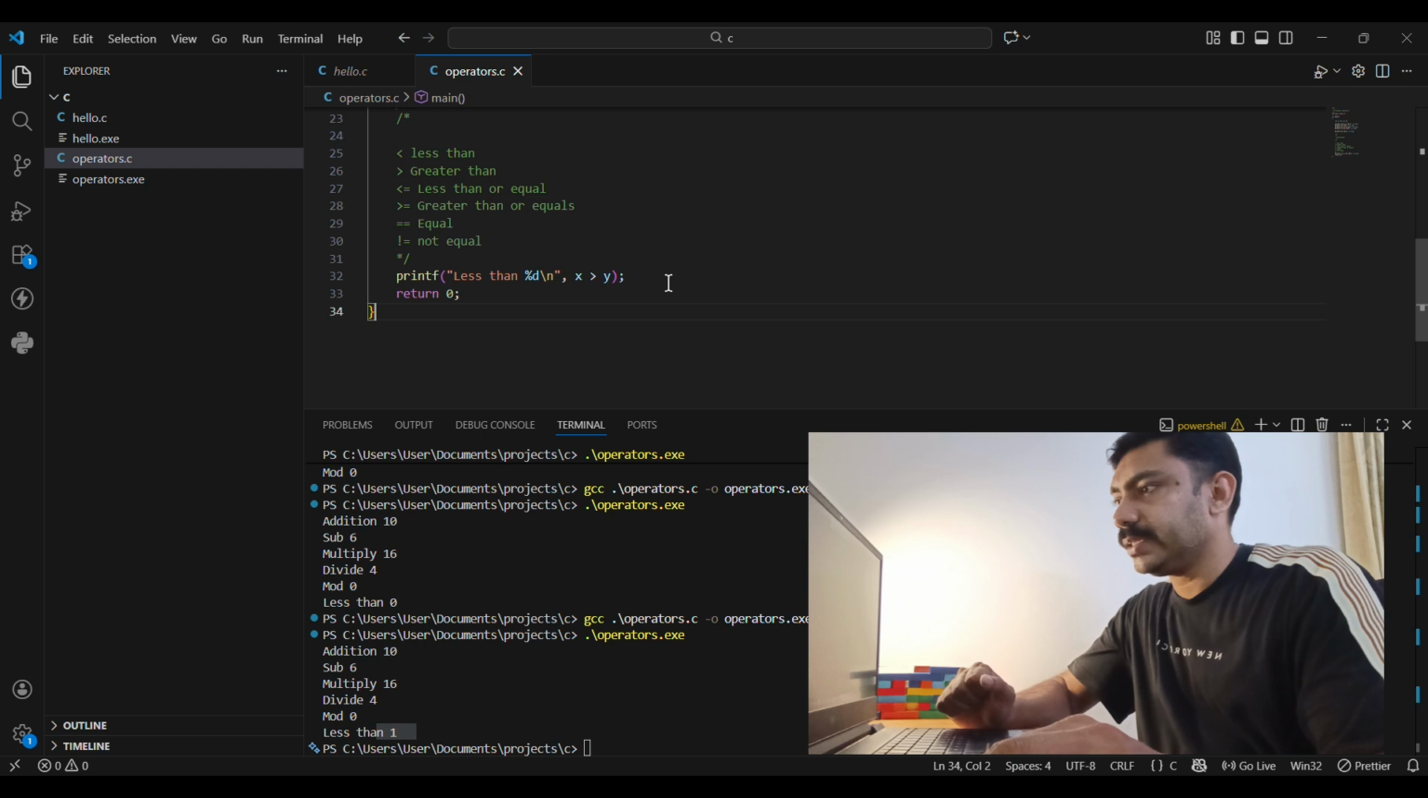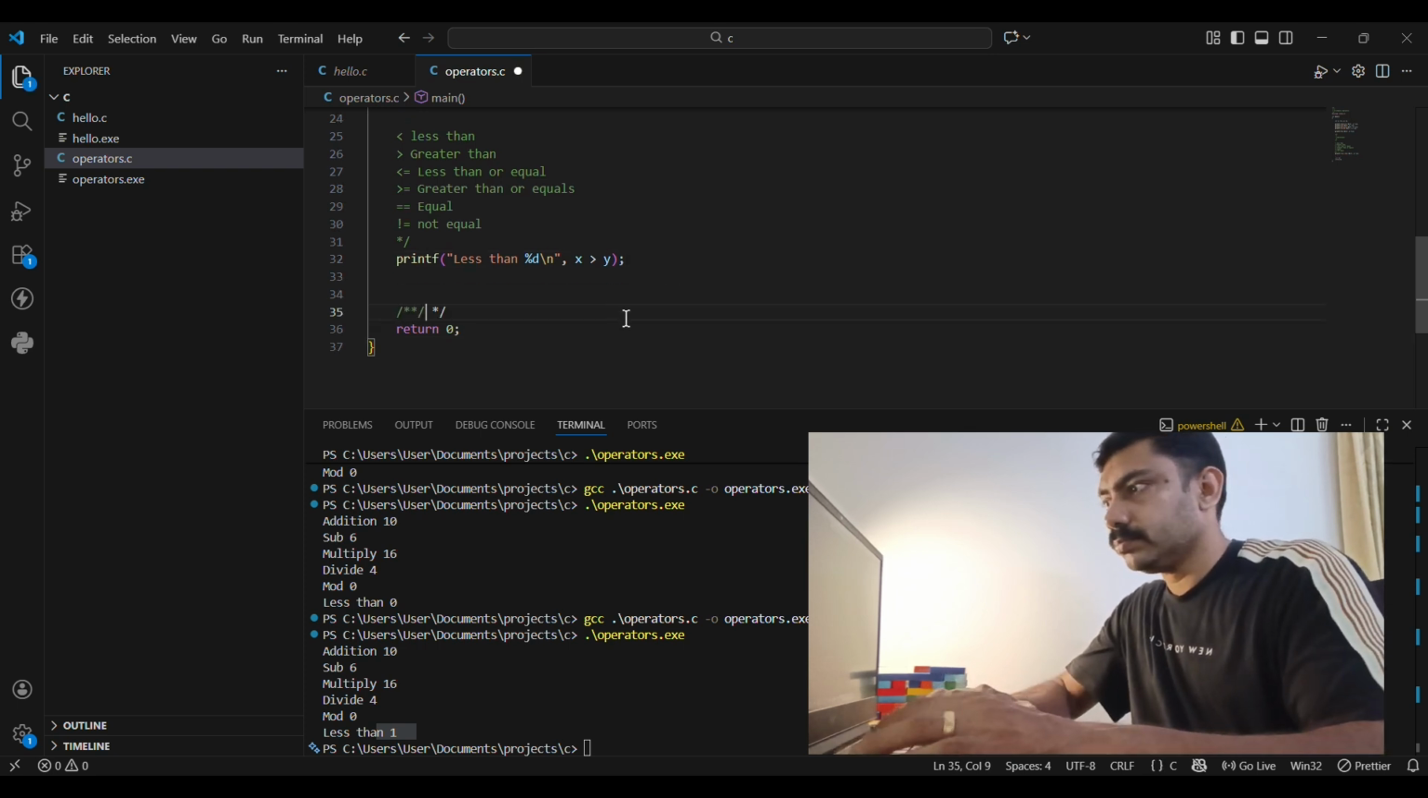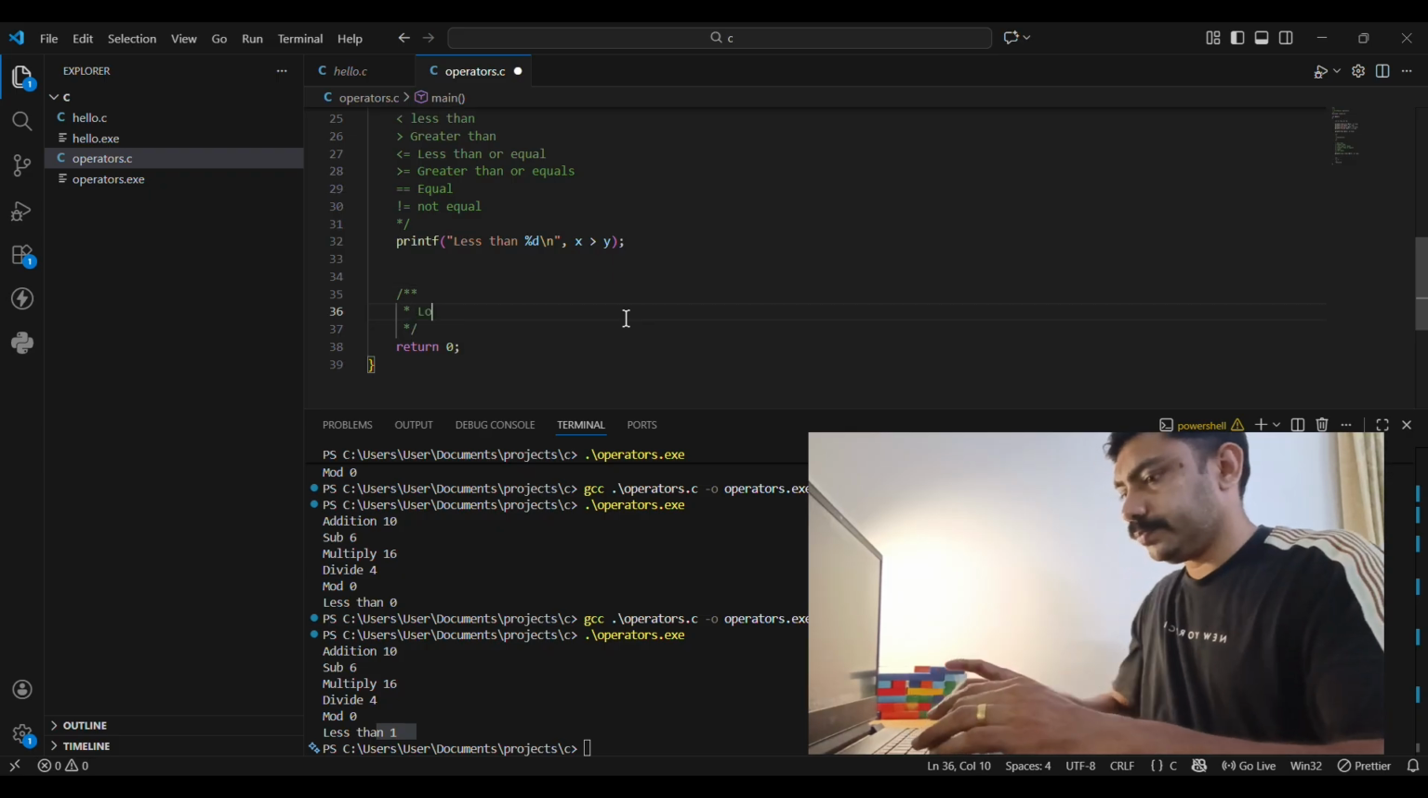Then the next type of operator is the logical operator.